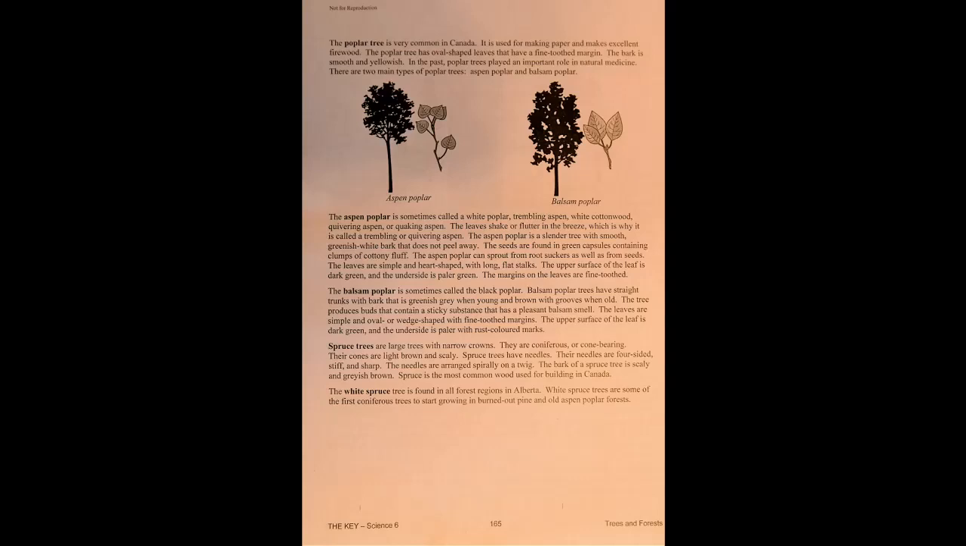The balsam poplar is sometimes called the black poplar. Balsam poplar trees have straight trunks with bark that is greenish-gray when young and brown with grooves when old. The tree produces buds that contain a sticky substance that has a pleasant balsam smell. The leaves are simple and oval or wedge-shaped with fine-toothed margins. The upper surface of the leaf is dark green, and the underside is paler with rust-colored marks.